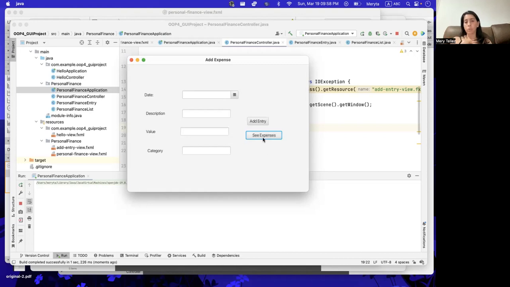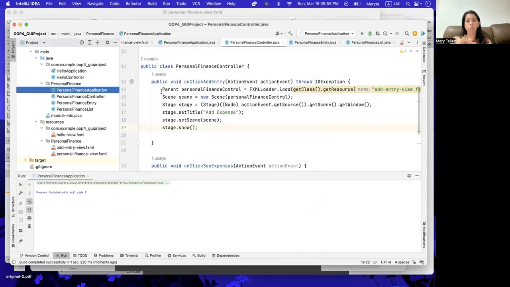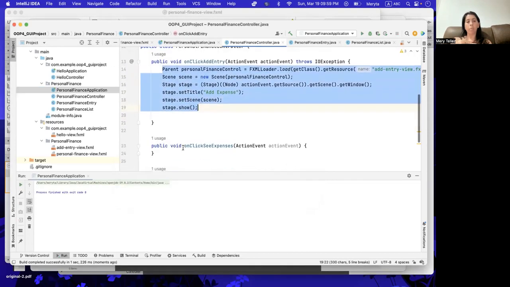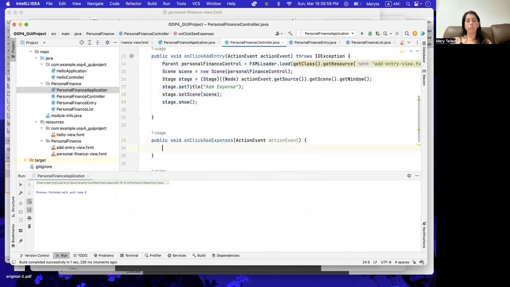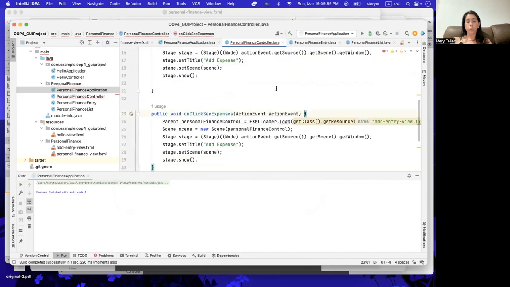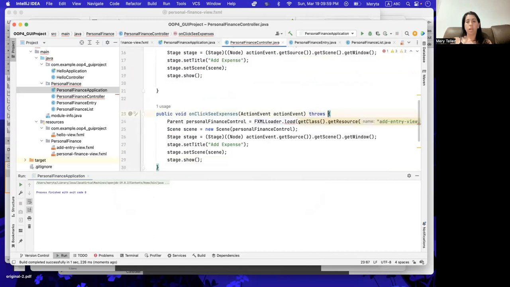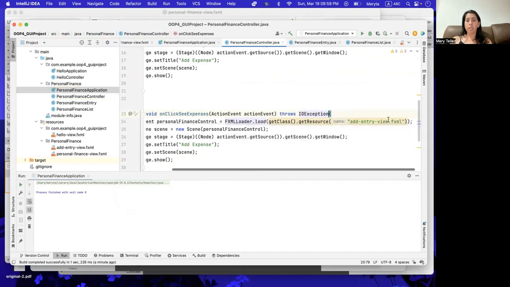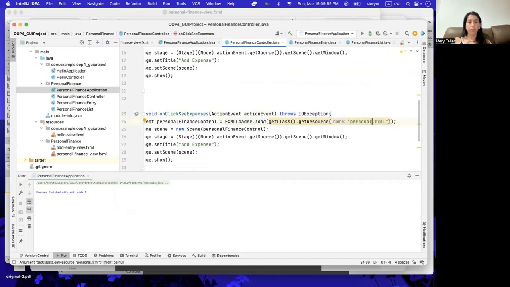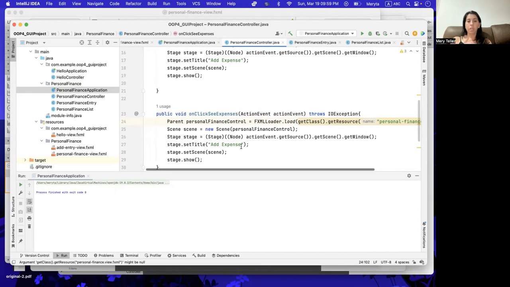Now I need to do the opposite. I need to press see expenses and bring me back to the previous screen. So I'm going to repeat exactly the same. I can even copy and paste. That will be on this method, click to see expenses. I am also going to have to make sure that I throw here an IO exception. The only change that I'm going to do here is that I'm going to load again the original view, personal finance view.fxml. Everything else, maybe the title, personal finance should go back to normal.